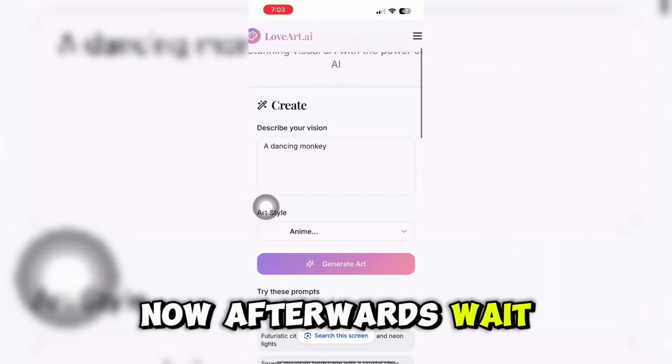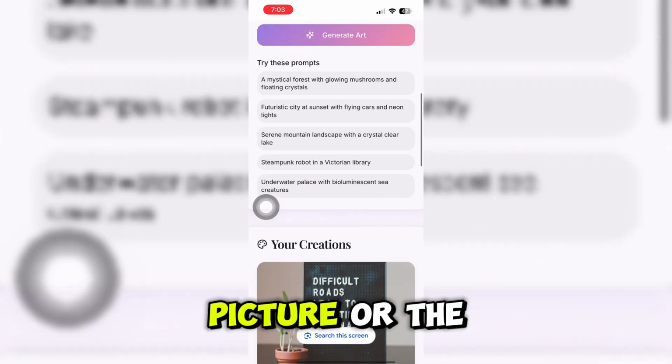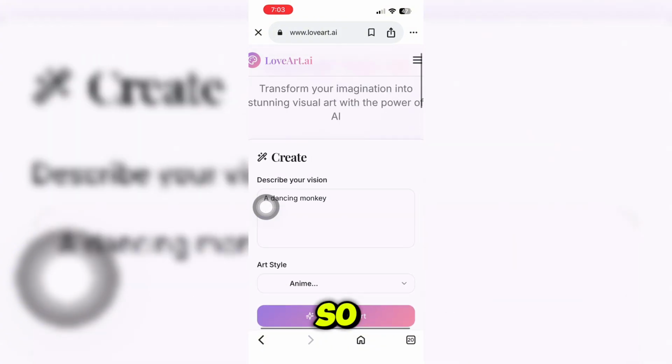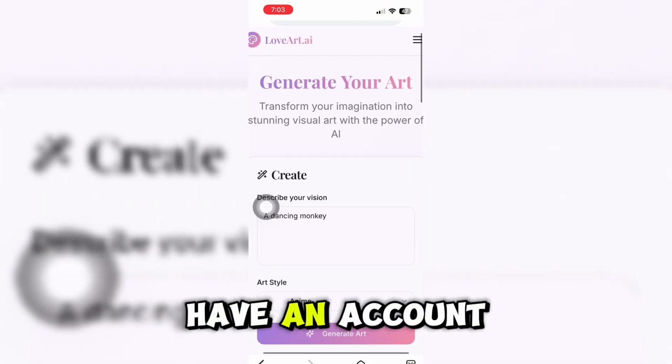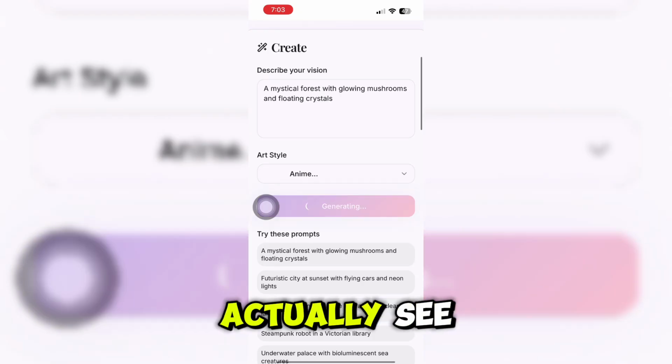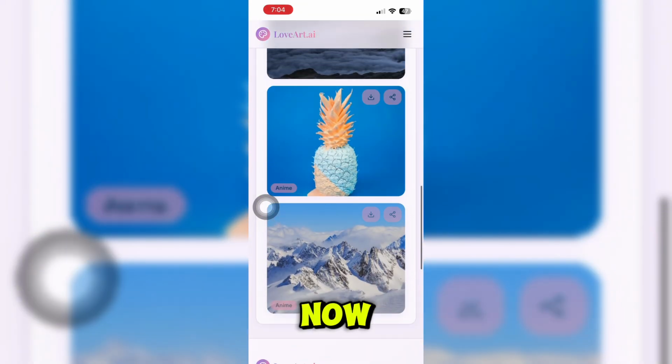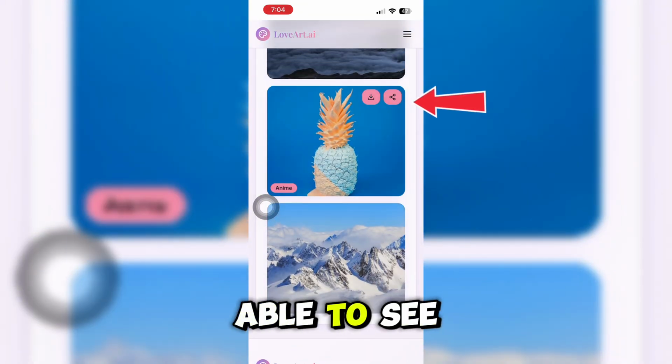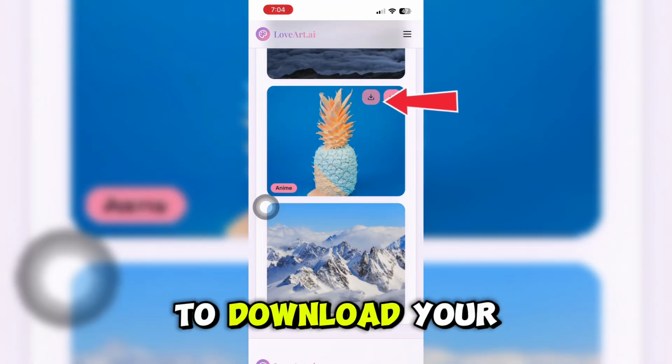Now afterwards, wait for a few seconds and then the picture or the art will appear. So it's not appearing since we don't have an account yet. So we have to avail a pro account before we actually see the full art. Now scroll down and you will be able to see there the download options to download your work.